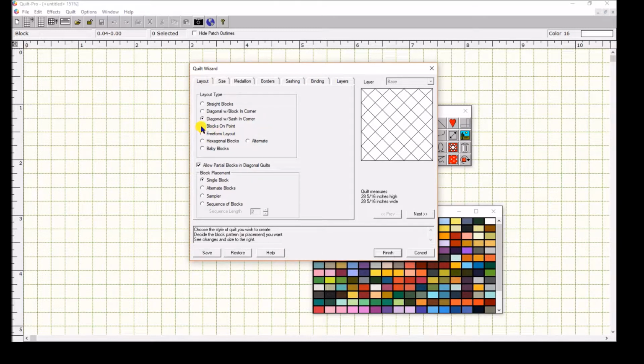The next one, if I click on it in the little preview window right here, it's going to show us blocks on point. So what this means is we're going to be able to go in and put the block in the white part right here. This part that's blue, you will go in and put an alternate fabric, but you won't necessarily put a block in there. That's what that setup's for. So if you have, say, a quilt like some kind of a sampler, and you want to set it up this way, this is the layout that you use, blocks on point.